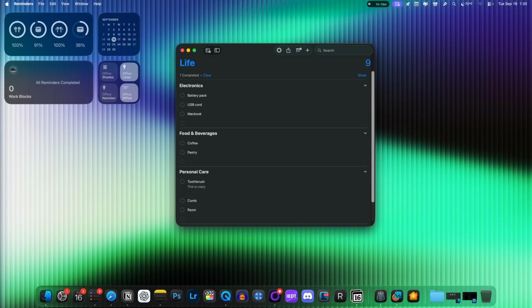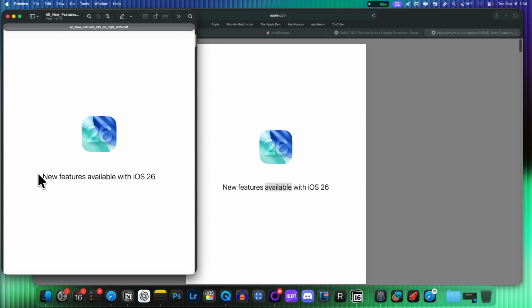Also, Apple Intelligence can now suggest tasks, grocery items, and follow-ups based on emails or other text on your device. That's the same thing we have on iOS that also works on macOS. We also have some updates to the Preview application.